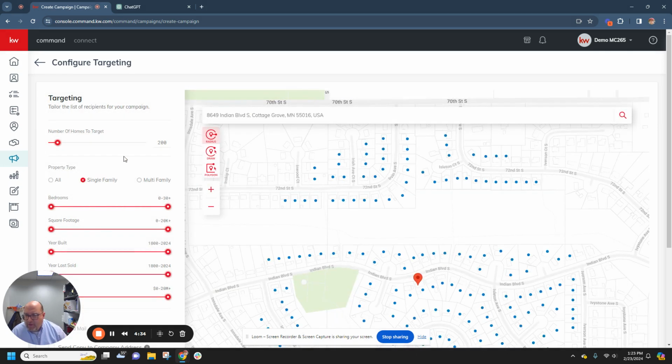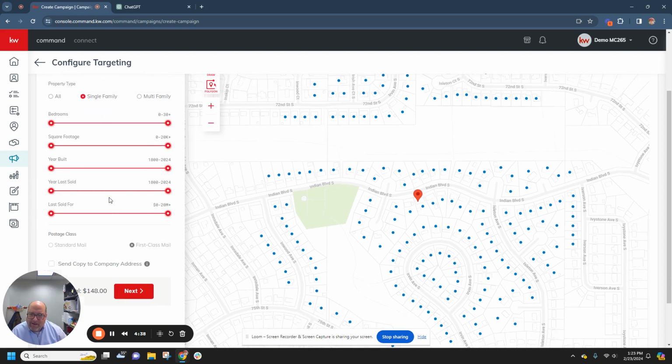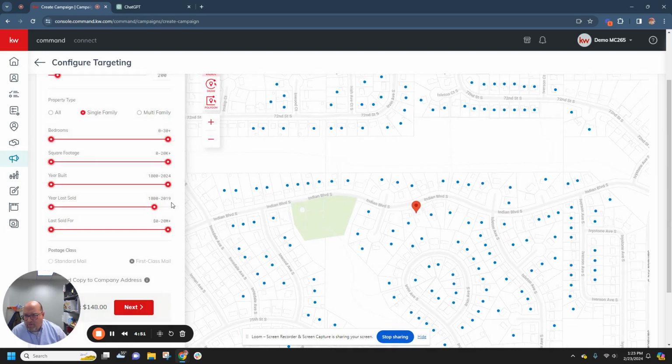I only want single family homes, not interested in multifamily. The way I'm sending this out, the card I'm sending is just celebrating the sale and asking for business, so I don't really care about those homes. The only thing I do want to do is eliminate people who may have recently purchased. So I only want people who purchased up to 2019. If you had your house 2020, 21, 22, 23, not interested.